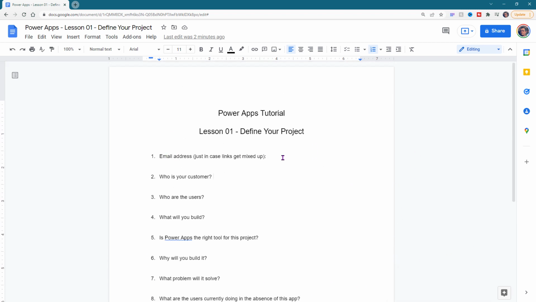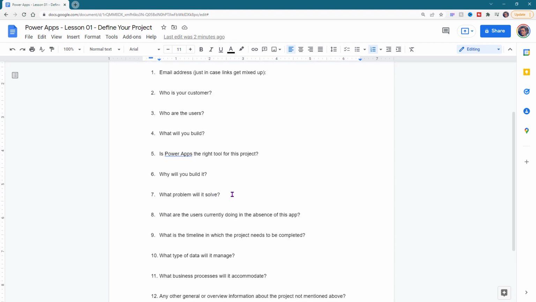I need your email address just in case the links get mixed up, so I can associate you with this lesson. Who is your customer? Who are you writing this application for? Who are the users? What will you build? Is PowerApps the right tool for the project? Why will you build it? What problems will it solve? What are the users currently doing in the absence of the app? Do they have a manual process that they're currently using to accomplish what your app will provide?